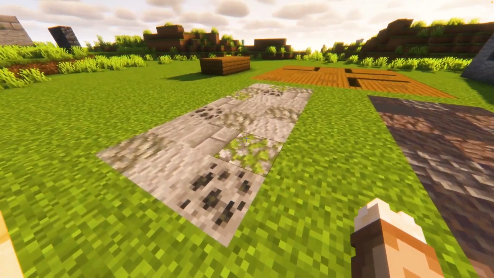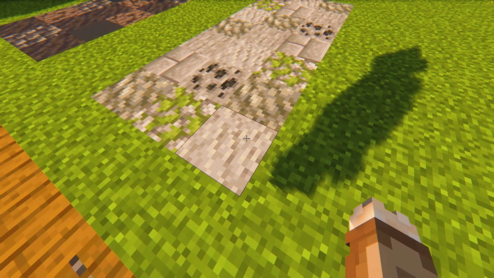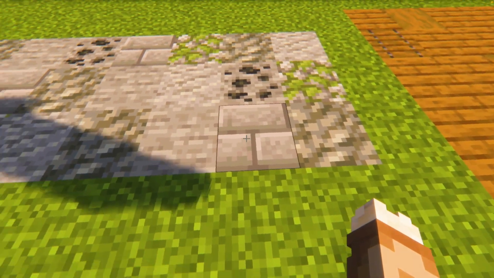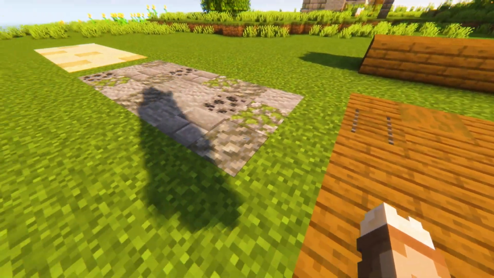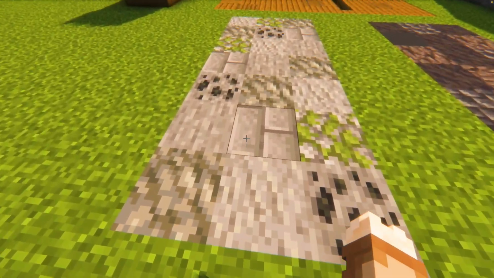And then of course, this is another path style. This is a variety of blocks, right? We have tuff, mossy cobble, andesite, coal ore. We have bricks and we have stone. So we're using quite a big palette here, which might be costly for your builds, right? But I quite enjoy the way this looks.